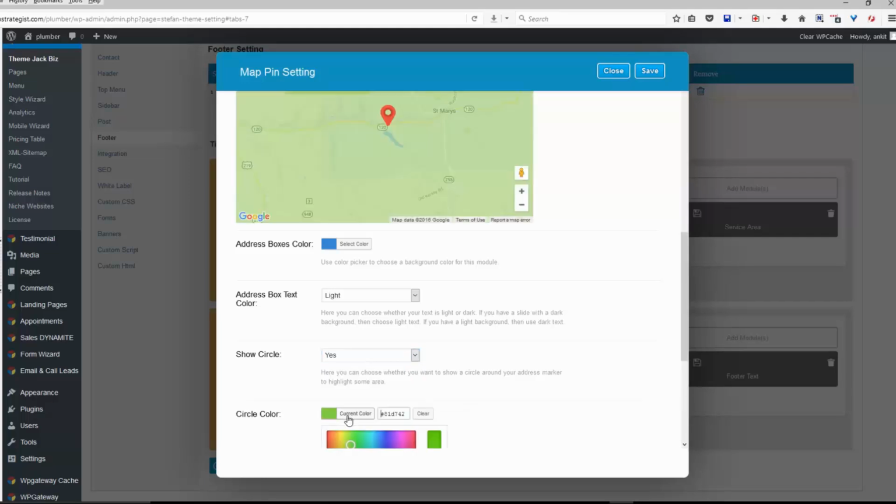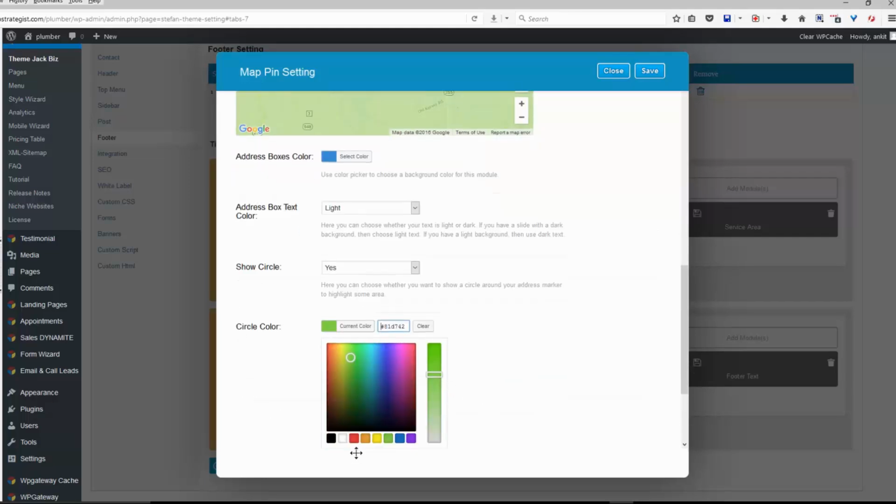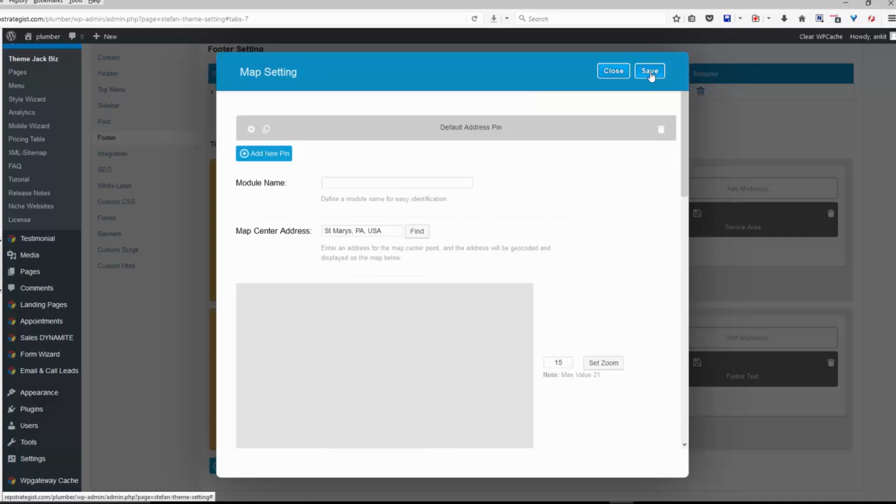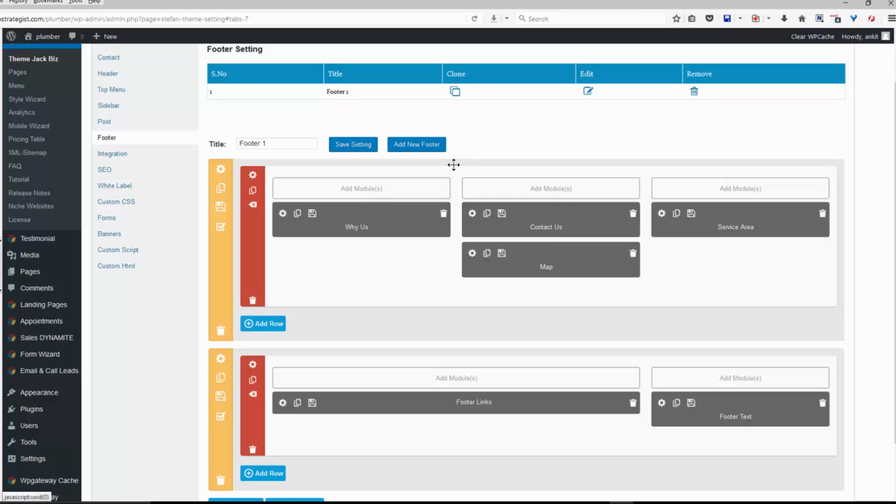You can choose a color for the circle, and I'm going to put it at white, and save, and save, and last one, save settings. Remember to save settings, otherwise the map module won't be there.